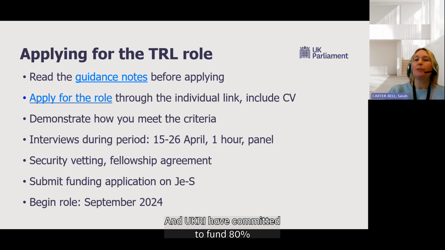And UKRI have committed to fund 80% of the full economic cost of the TRL role. So successful applicants will be invited to submit an application on the JES to secure their funding. UKRI colleagues will be able to provide guidance and answer questions to walk you through this funding process.